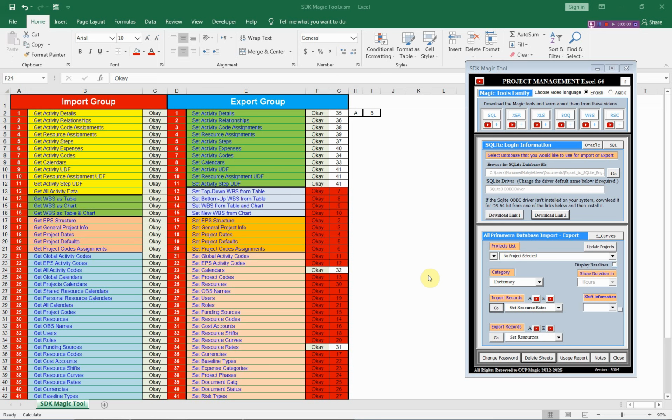Hello everyone, in this video you'll see how you can use the SDK Magic Tool to export the resource rates from Excel to Primavera. This will be video number 31 in this group of videos, and we will use the SQLite database in this video. You can also use Oracle database or SQL Server when you select any of them.